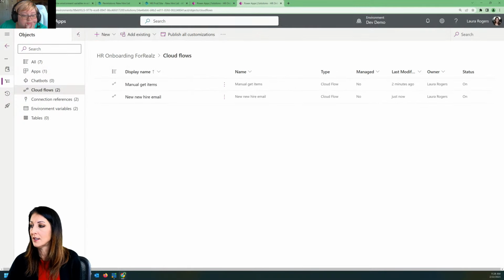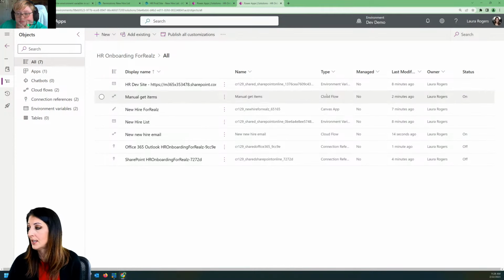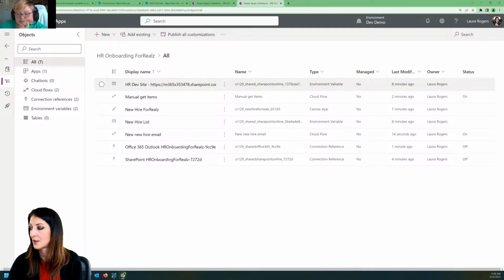So now when I click this little HR onboarding for Reels, see it's narrowed down to cloud flows right now, but I can go back to all, and that's showing me everything that's in the solution. So remember, we started out with a brand new blank solution. So what all is this stuff? It tells you what type it is over here in this column.